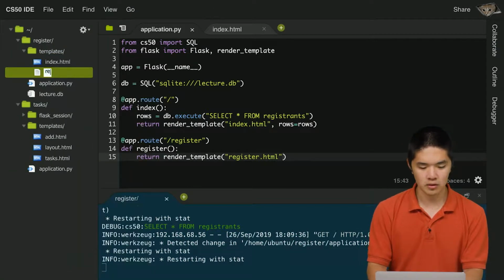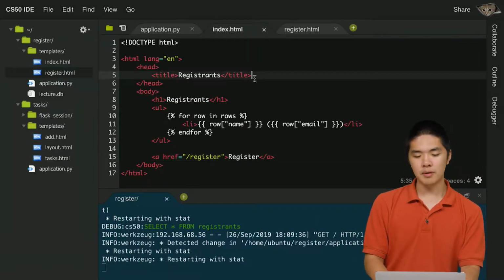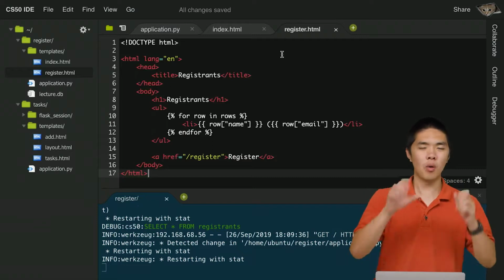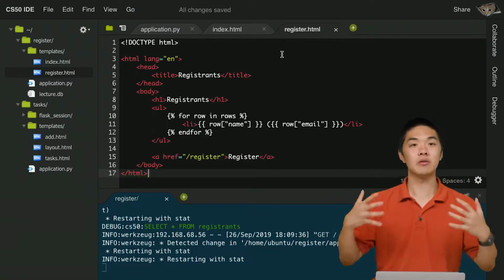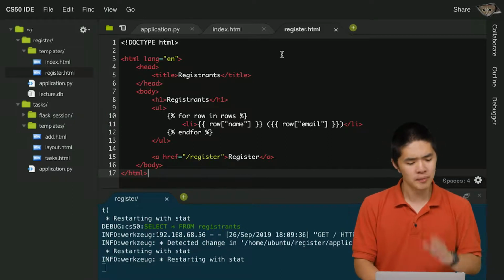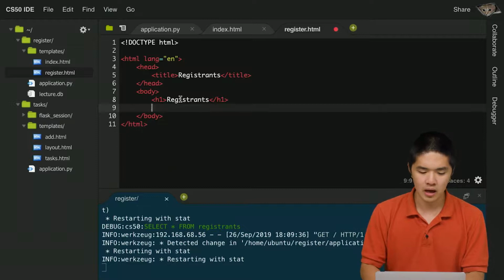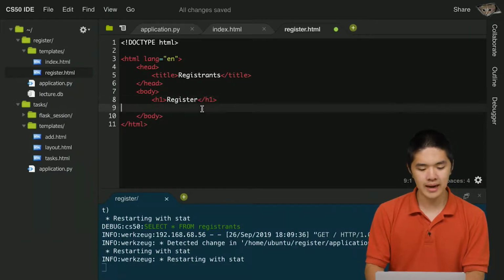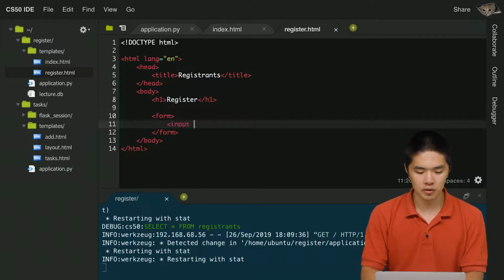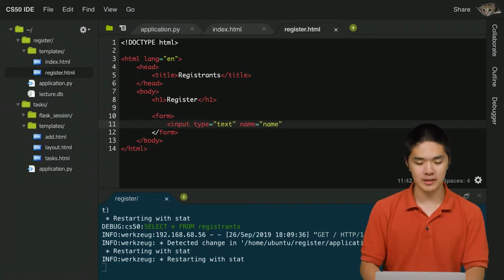So I'll create a new file, call it register.html, which for now is going to include the same information that was currently in index.html. And I could improve the design of this somewhat by factoring out information into a layout.html file the way I have previously as well. So definitely something to consider too. But here for now, what I really want to do is inside of the body, I'll call the title register. And here I'd like to create a form that has an input whose type is text and whose name is name.